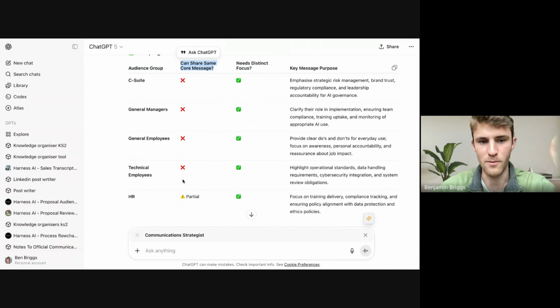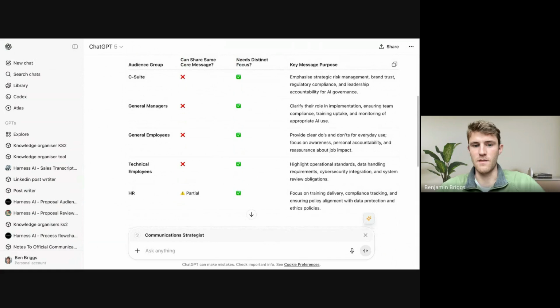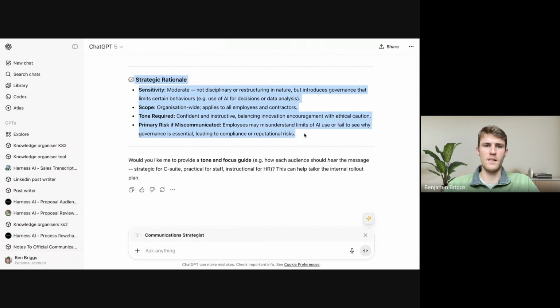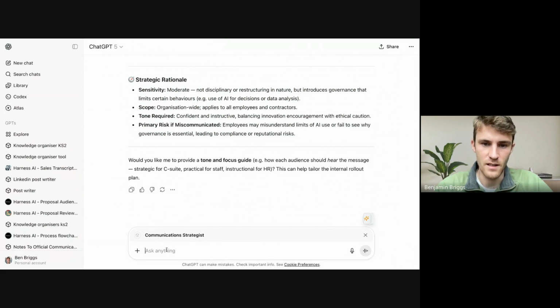So no, with this one, we're going to need to communicate to these different groups differently. It says, does it need a distinct focus? Yes. Then what is the purpose of those? Then it gives us a bit about how sensitive we need to be in these, and how careful we need to be with the communication. Obviously, for an AI policy, it's going to be a little bit sensitive because some people are kind of nervous of AI. But whereas if it was something like company restructuring, that would be very high level of sensitivity.